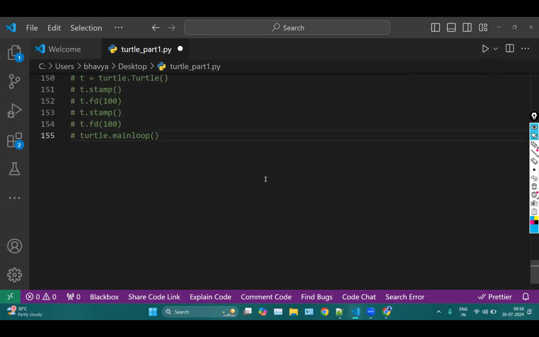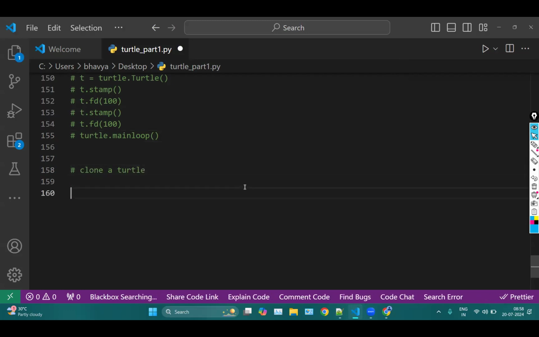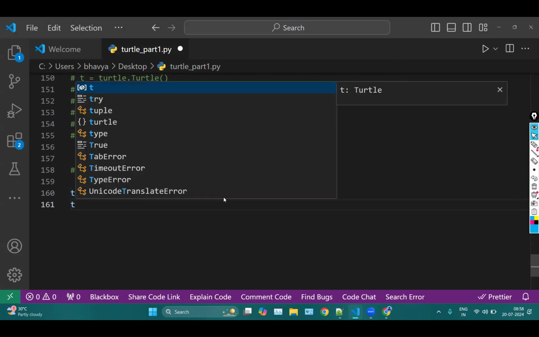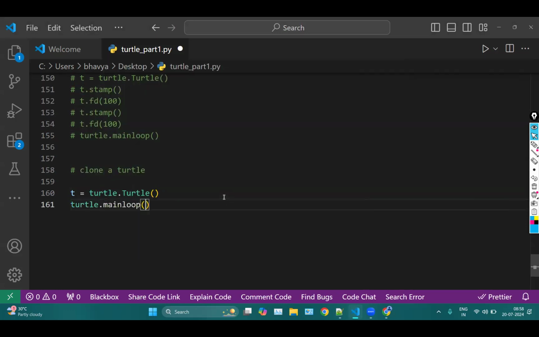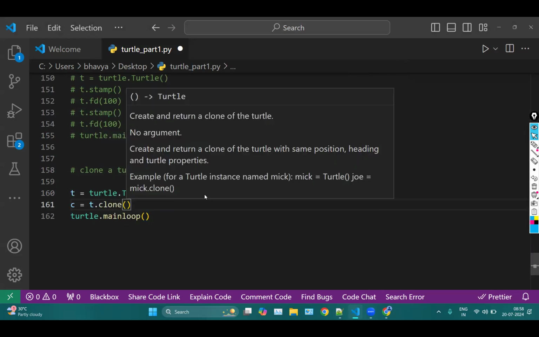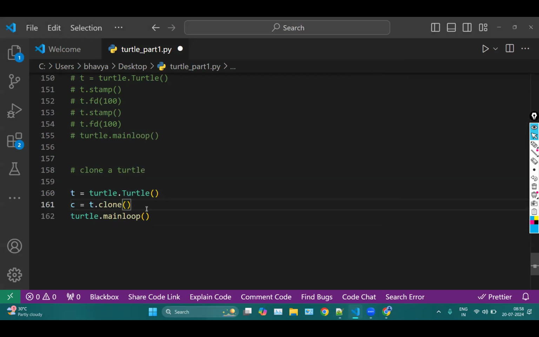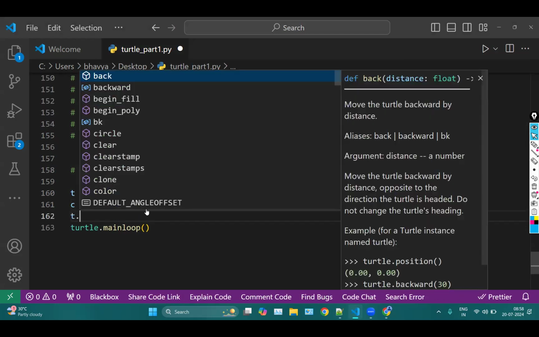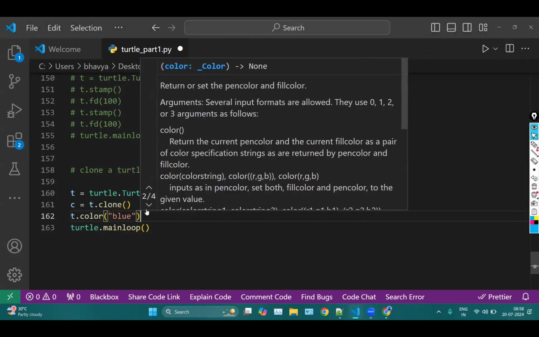Then we can also clone a turtle if we want. So we can clone a turtle like this. Let's say we have this turtle here, and then we can run a main loop with the help of turtle dot main loop. And then here in the middle, we can use c equals t dot clone. So here we are cloning a turtle. Okay, and that we are providing in the c variable. Now let's say first we have t dot color. Let's say color is blue for the first turtle.